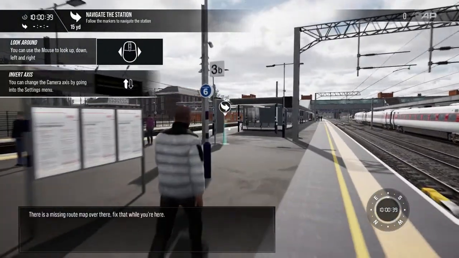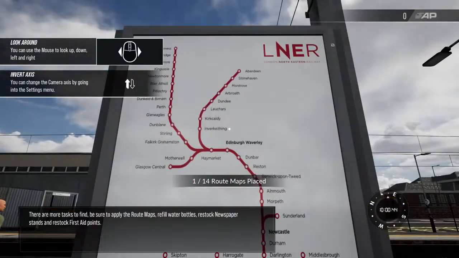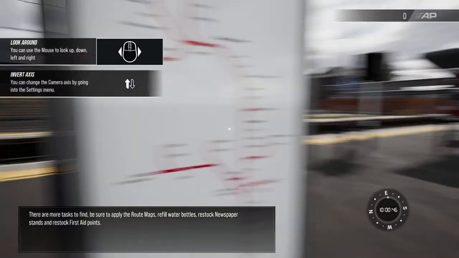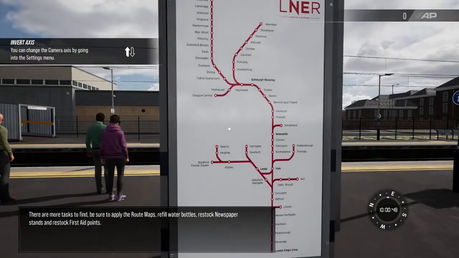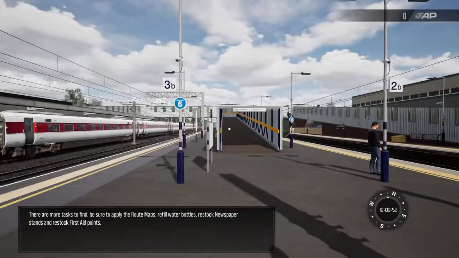There's a missing route map over there. Fix that while you're here. There are more tasks to find, so be sure to apply the route maps. Refill water bottles, restock newspaper stands, and restock the first aid points.